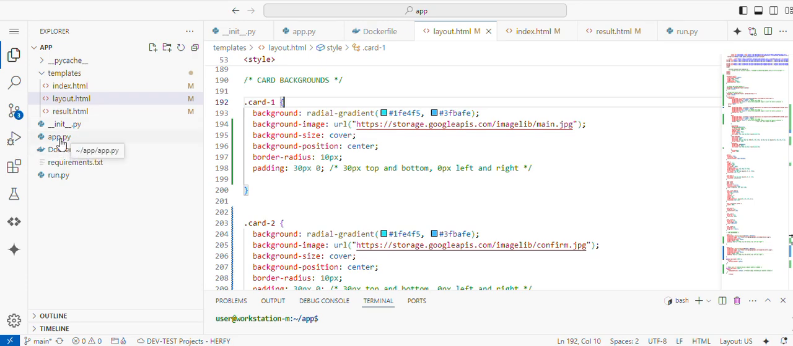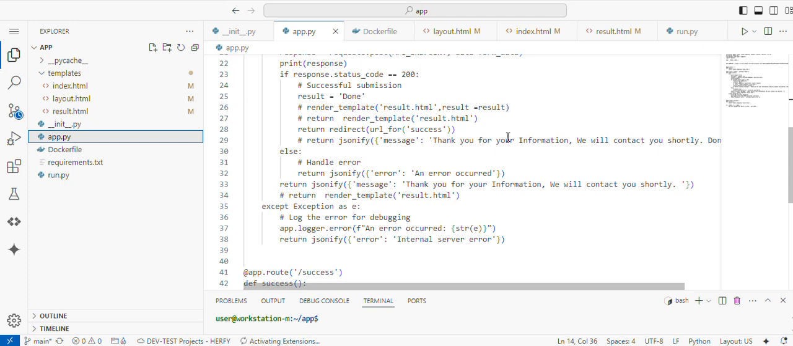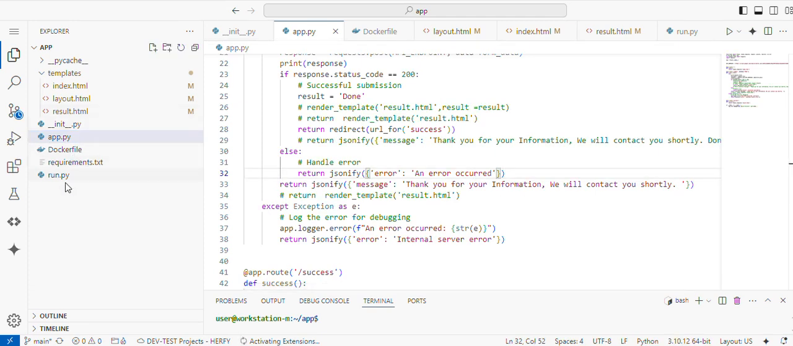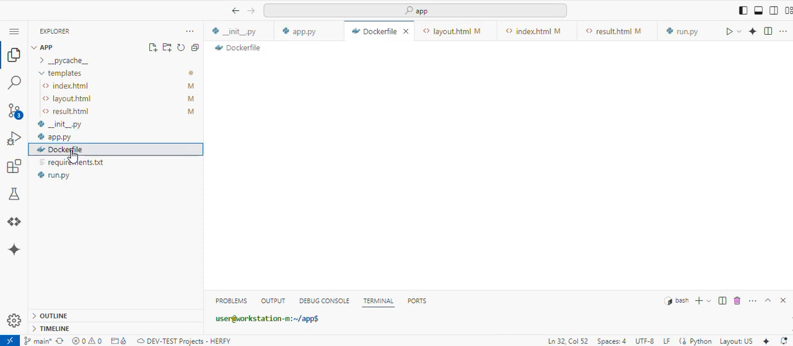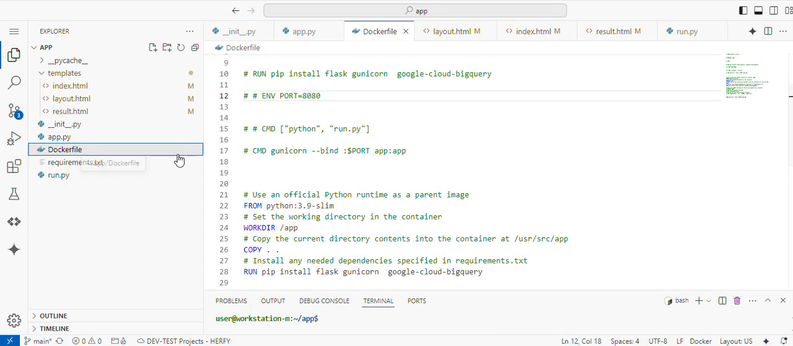Then I create the app.py to run the application. After that I create one more file, a Dockerfile. It will help us to deploy the application in Cloud Run.